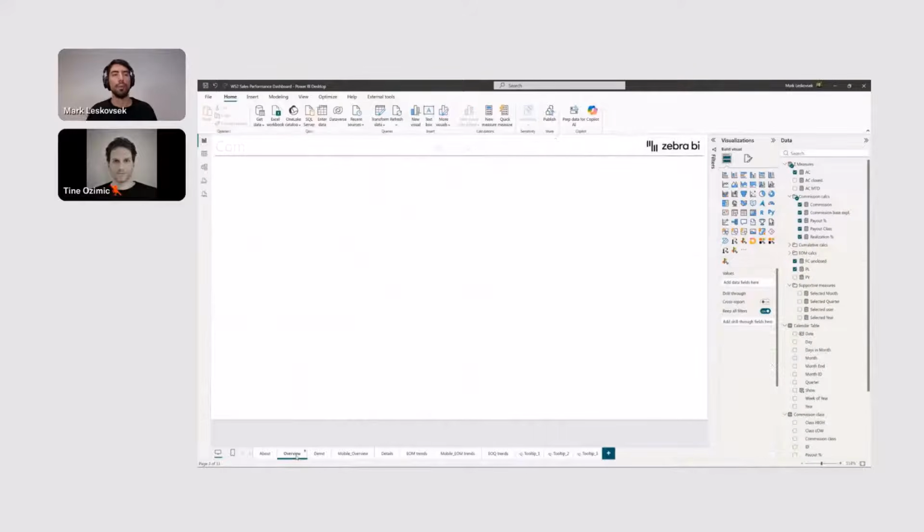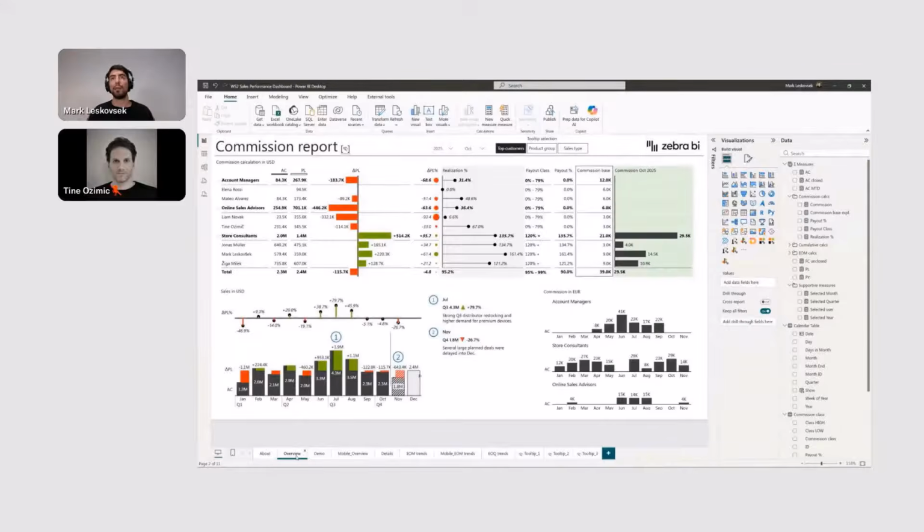But let's go now to the finish page, and let's see how we can interpret that data. So we can easily now track for each of the representatives, either the managers or the store consultants, sales advisors, how they were doing, what is the commission that needs to be tracked, and so on. We see the payout class, the payout, and the commission base. Now, there's a lot of information here, but it's easily digestible, and we see exactly how we are performing.